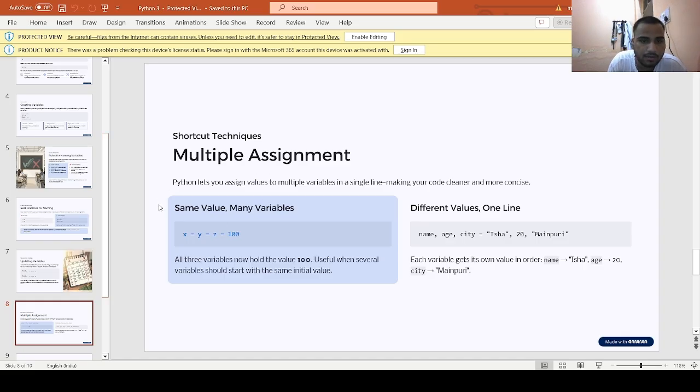Same value, many variables: x equals y equals z equals 100. All three variables now hold the value of 100, useful when several variables should start at the same initial value. As I told you, when the same value is there, there is no problem. We can write the code in the same line.